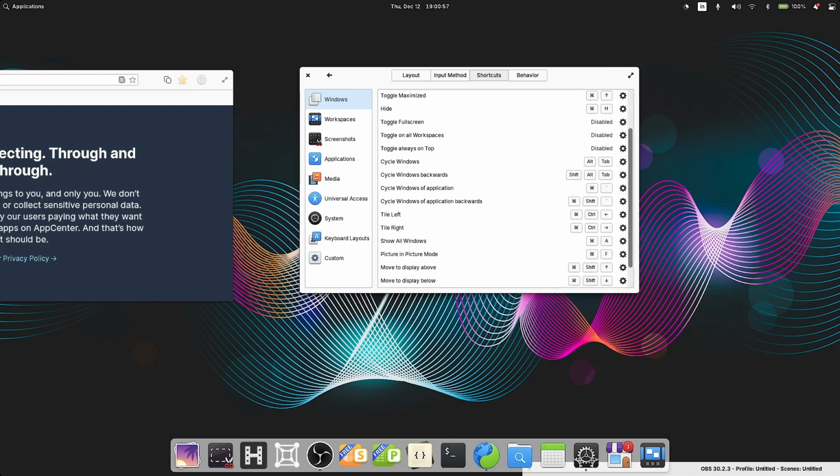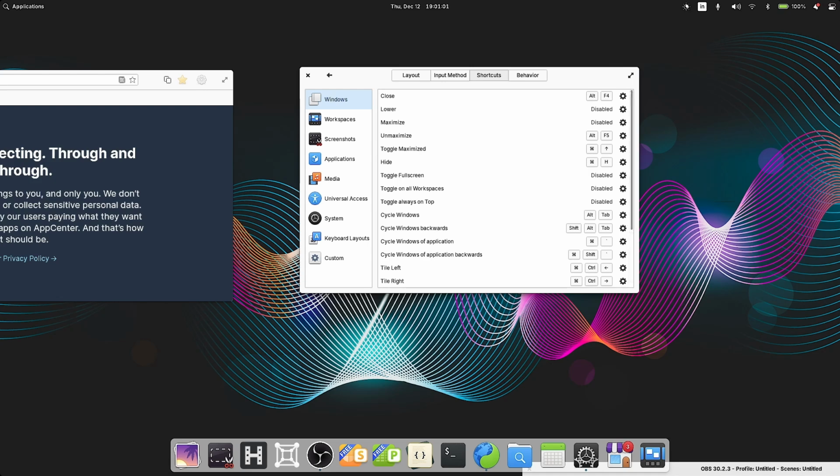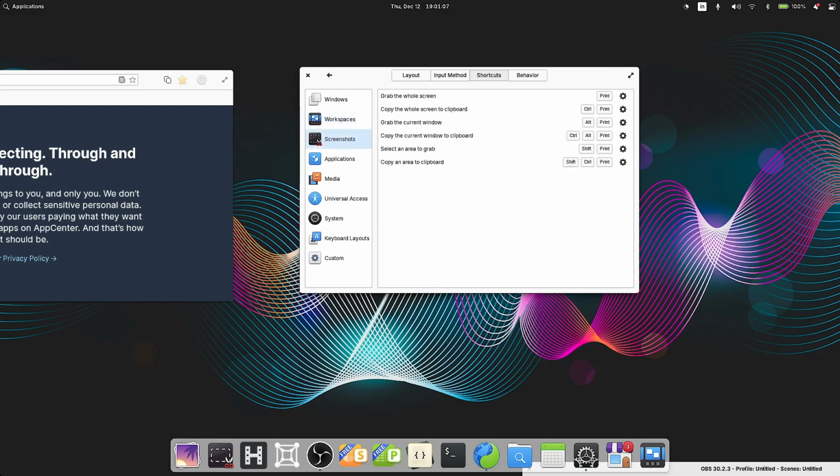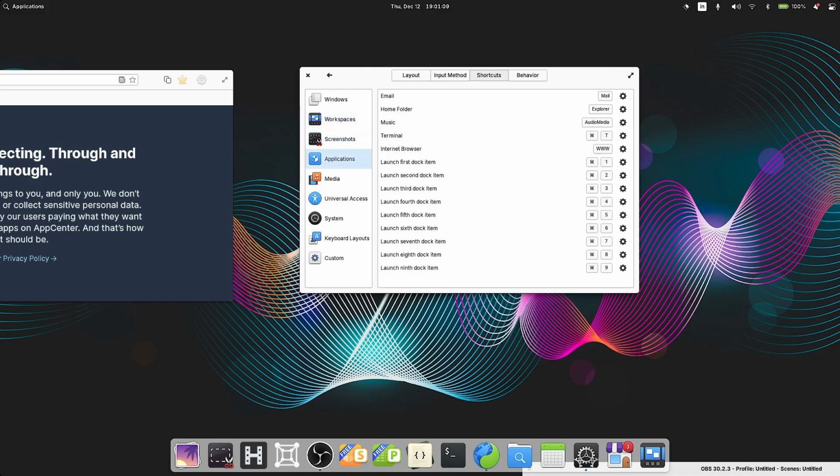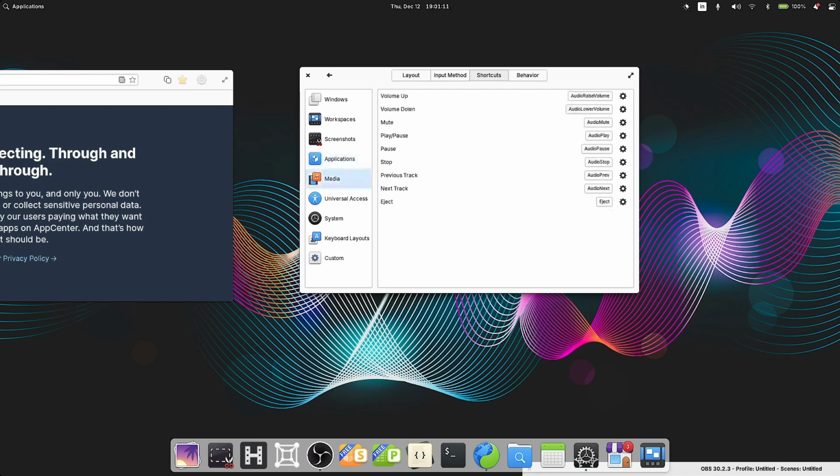You can see a lot of configuration is available with shortcuts. This is the shortcuts for the windows. For workspaces, you have another set of shortcuts. For screenshot, these are the shortcuts. Applications, these are the shortcuts. Media, universal access, system, keyboard layouts.